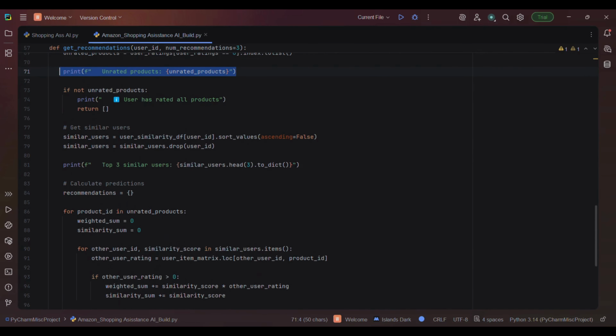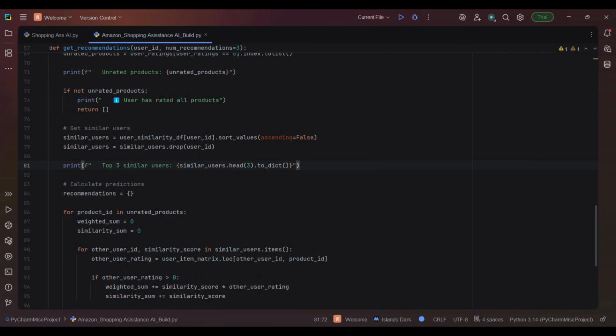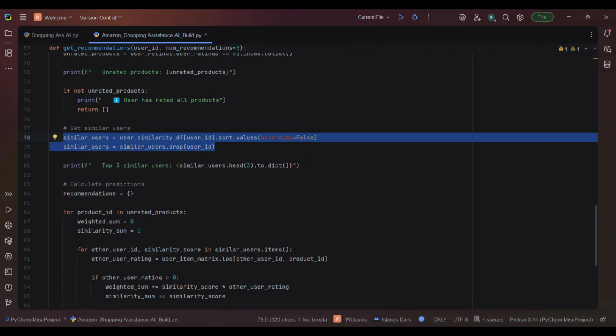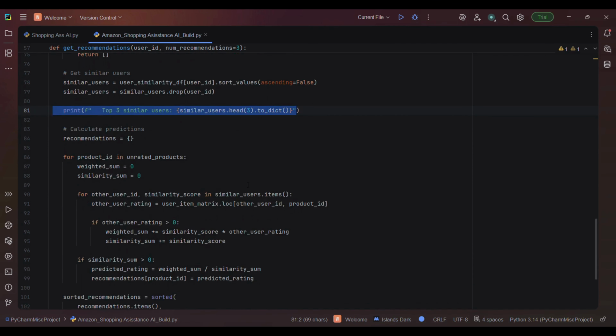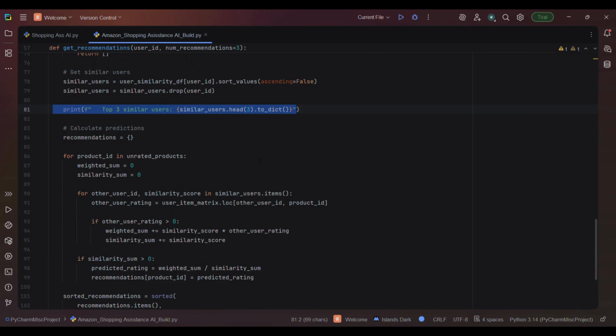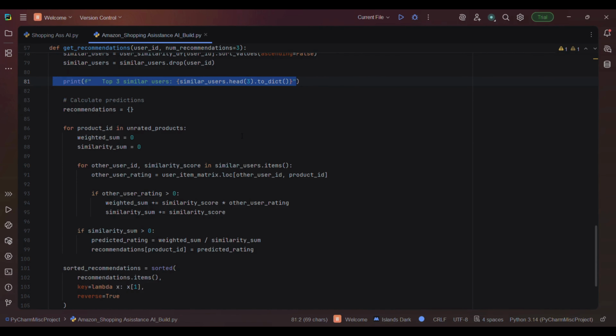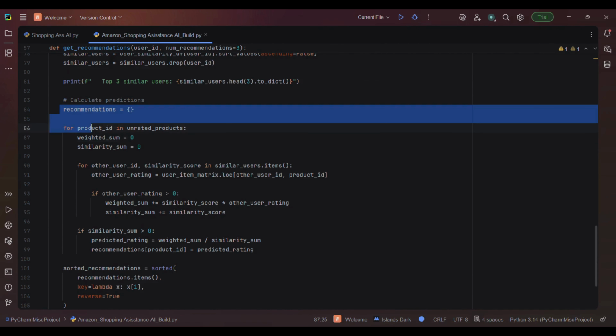Now AI asks, who thinks most like this user? We sort users by similarity score. Then we remove the user themselves. You don't take advice from yourself. This print makes AI transparent. We can see who is influencing the recommendation. This builds trust. Now we go through each unknown product, one by one.